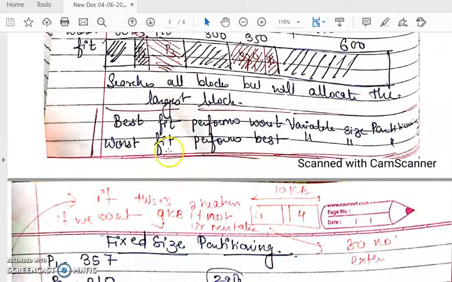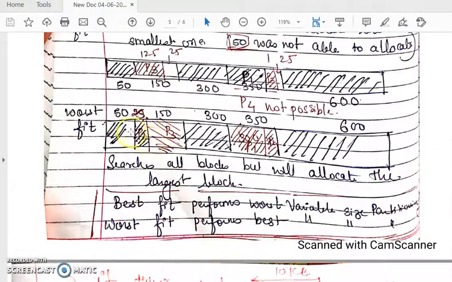So now over here you can see worst fit. With the worst fit policy, everyone is allocated very properly. So worst fit performs best in variable size partitioning, while best fit performs worst in variable size partitioning.